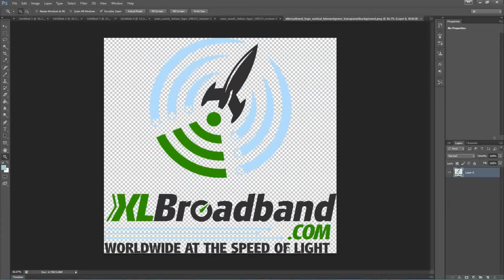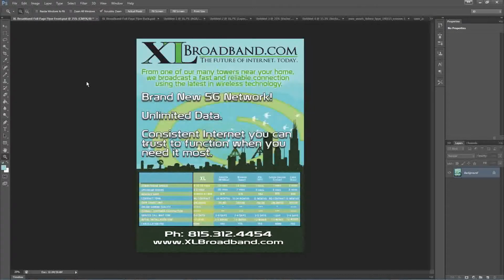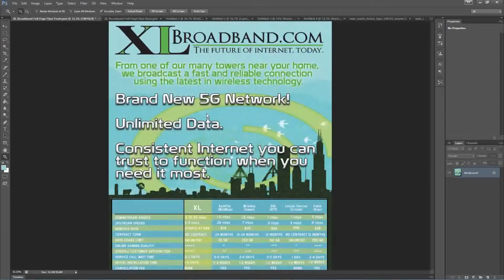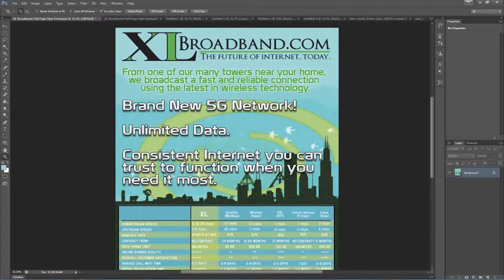So there it is there. And then, okay, so if you look at the details of this flyer, I'll put the PSD upload on there also for you. I really like this font. I like the way it looks.